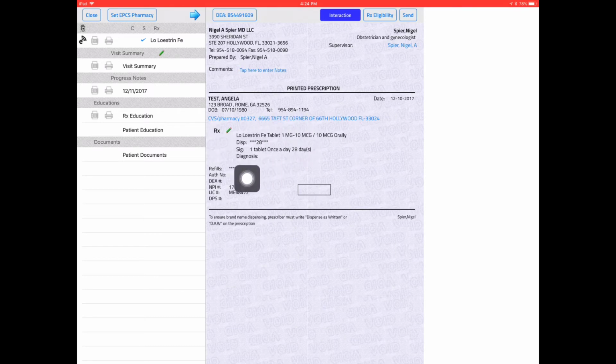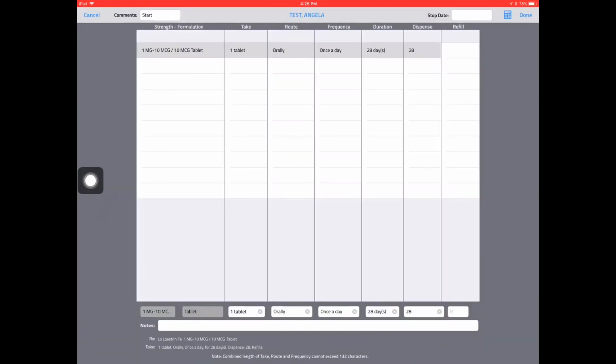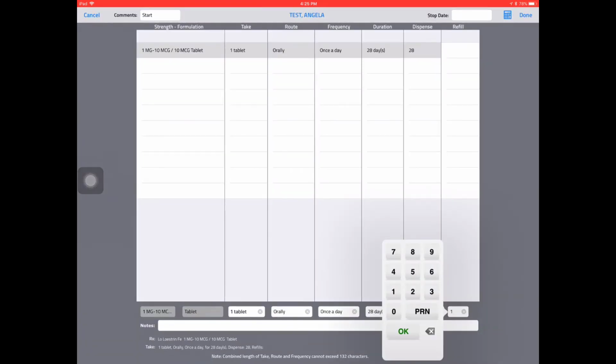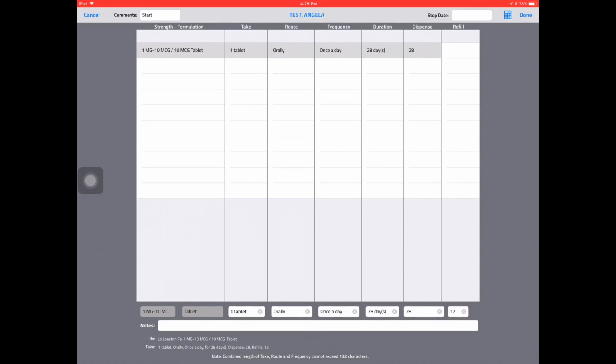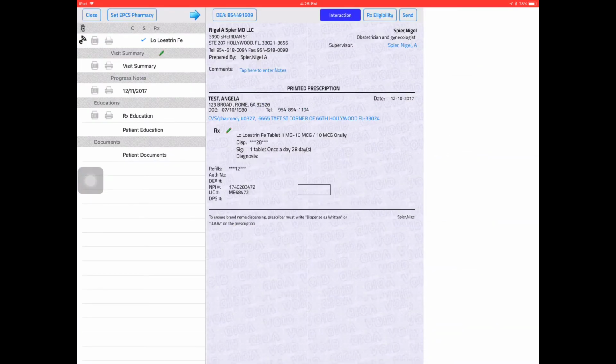This is her prescription. If I need to modify the prescription here, I can tap on this little pencil. Let's say we give her 12 refills. Okay, done. And then what we do is we would click send here. I'm not going to do it because this would actually transmit it to the CVS since it's actually in there. This would electronically transmit the prescription over to her pharmacy.